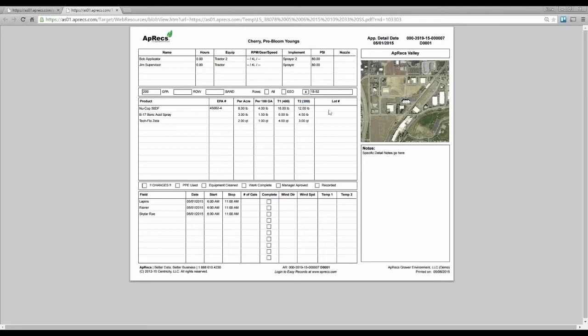If you want to select the lot numbers for the particular products, if you're keeping inventory or you're required for your safety protocol to keep the lot numbers of the specific product in addition to the EPA, we give you a place to be able to record those.